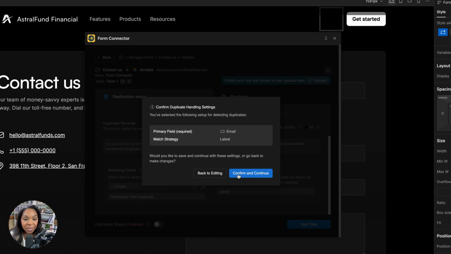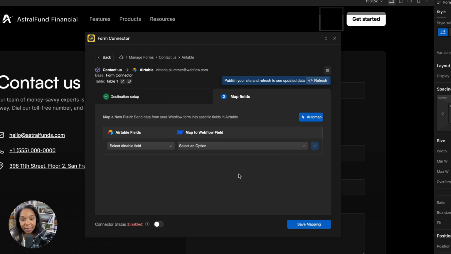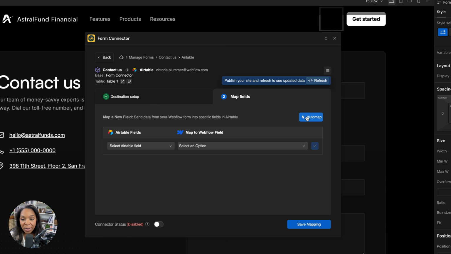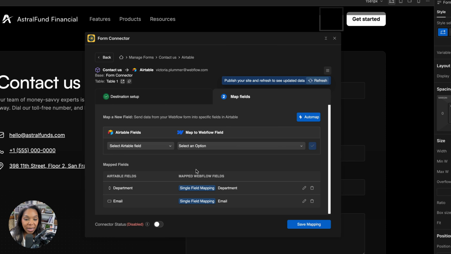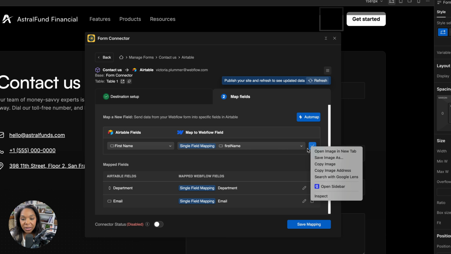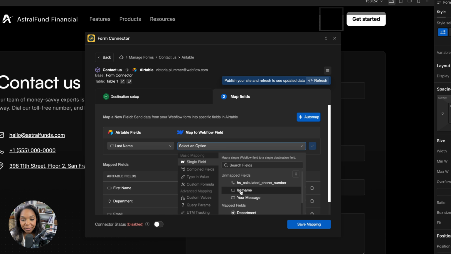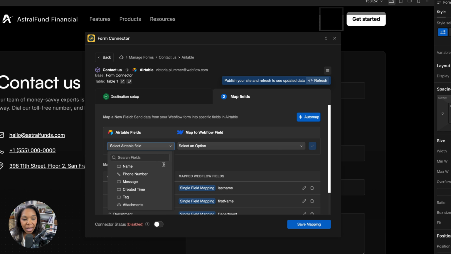Then it's going to ask me to confirm these settings. Yes, that's where I want it to go. And now it's going to ask me to map my fields. So what I'll do here is I press this auto map button, and that auto maps anything with the same name. And then from there, you can go ahead and start mapping anything that just might be a little bit different. So first name didn't have a space. Then we have last name. Then we have phone, which I have a crazy name for that one, and message, which is your message here.